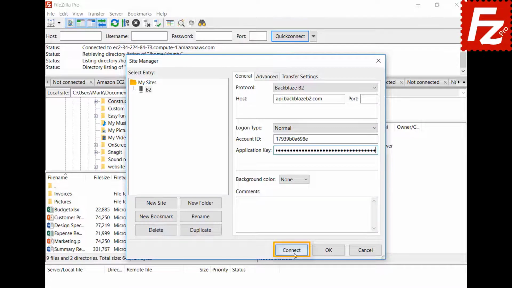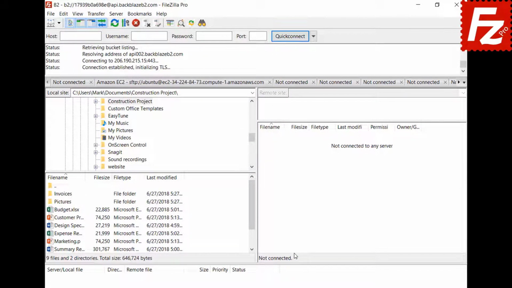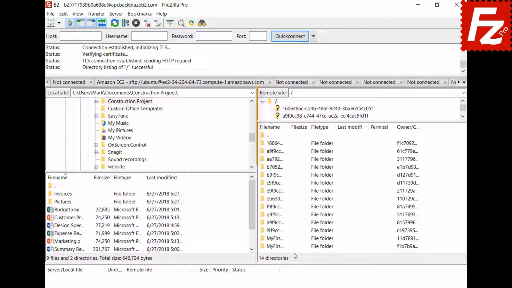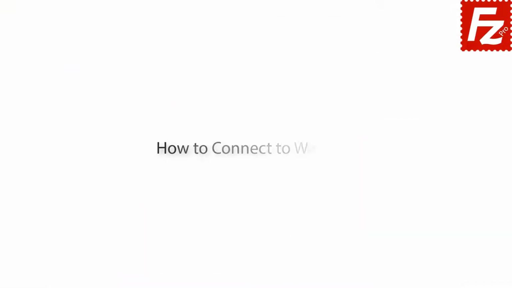If everything is correct, FileZilla Pro will connect to your B2 Cloud Storage. On the right side, you see your buckets and files. In this video, you learned how to connect to BackBlaze B2 with FileZilla Pro. In this video, we'll teach you how to connect to WebDAV.